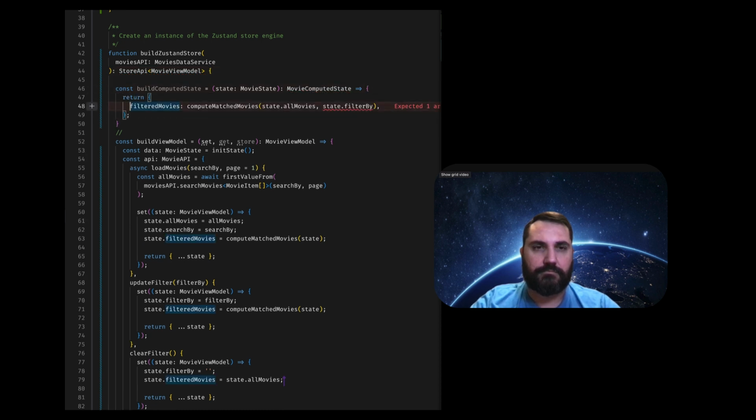It's going to do something like this. It's going to call computeMatchedMovies again. And in fact, what I can do here is use destructuring, and I can say the only thing I'm really interested in is allMovies and the filterBy.